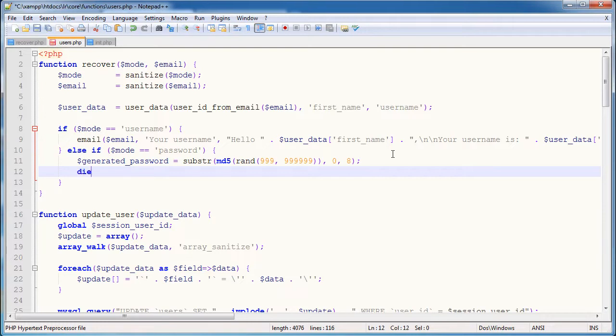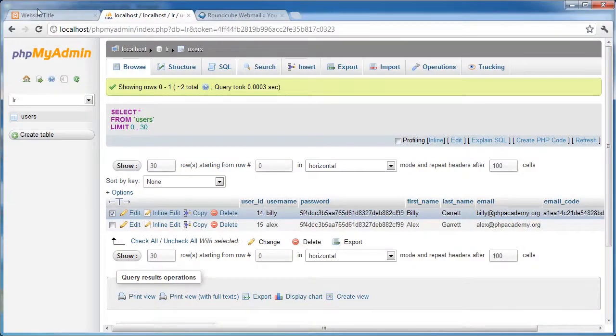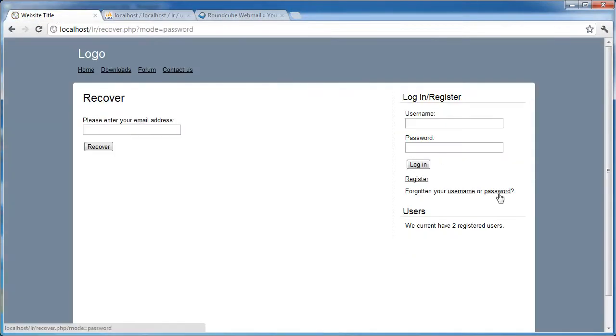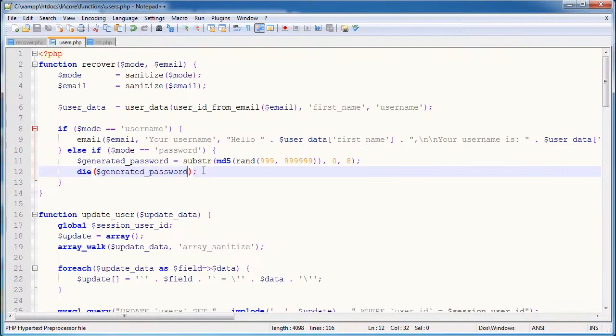So I'm going to just go ahead and die and pass through the generated password, just so we can see how this looks. So let's go over and click on password. I'm going to go ahead and enter my email address and click recover, and there we go. That's what it looks like. So let's go ahead and just refresh again and refresh again, and you see that this is a new password generated for a user. Perfect.